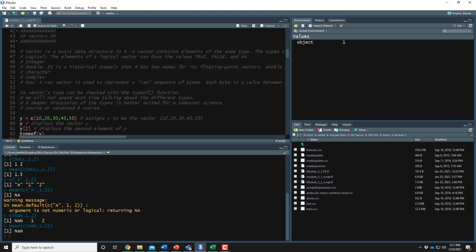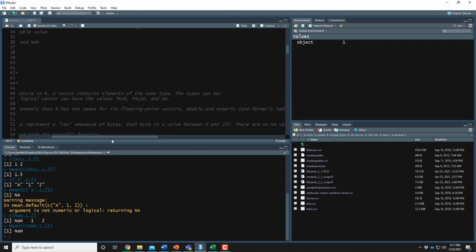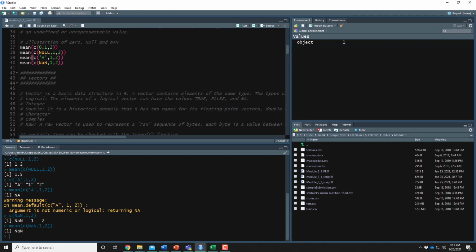Right. So a vector is a basic data structure in R. A vector contains elements of the same type. So we saw that up here when we tried to make a vector that contained both characters and numeric. R says no, they're going to all have to be characters, because obviously it can't change A into a number, but it can change 1 and 2 into characters. So the types can be the following.